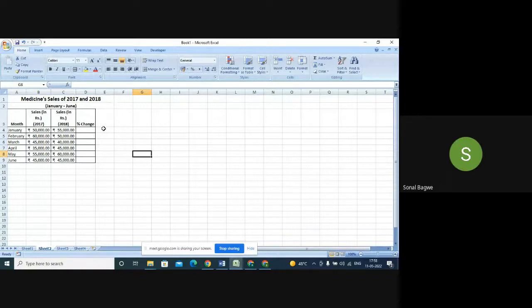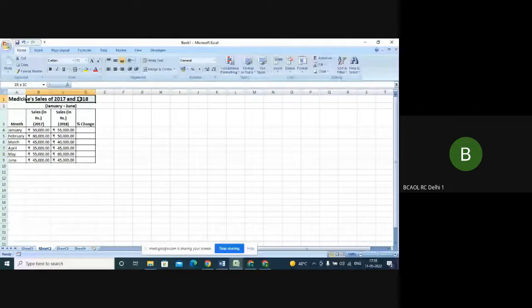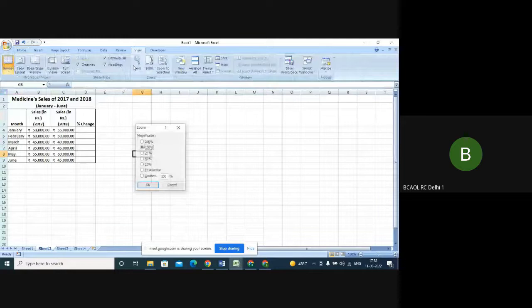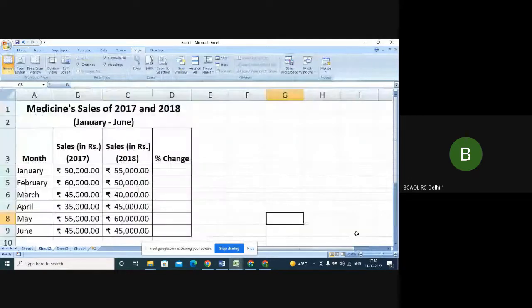Ma'am, hello. Merge, you can unmerge accordingly. Suppose these are the cells you want to merge. Ma'am, can you zoom the screen a little bit? What happened? Yeah. Fine. Can you see now? Yes, ma'am.